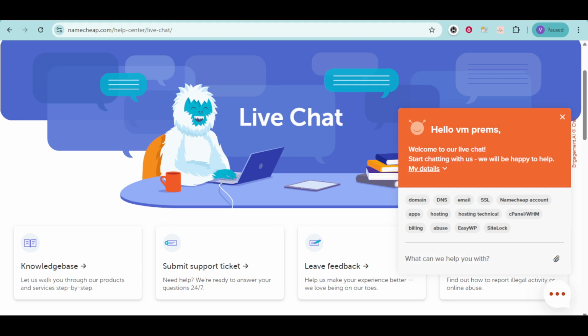Once connected, you can type your questions or describe the problem you're having. Try to be specific, mention any error messages you see, and include relevant details like domain names or order IDs, but avoid sharing sensitive information such as full passwords or payment details in the chat. That's all there is to it. By visiting the Namecheap website, finding the Contact Us link, and selecting the live chat option, you can quickly reach their support team and get real-time help whenever you need it.